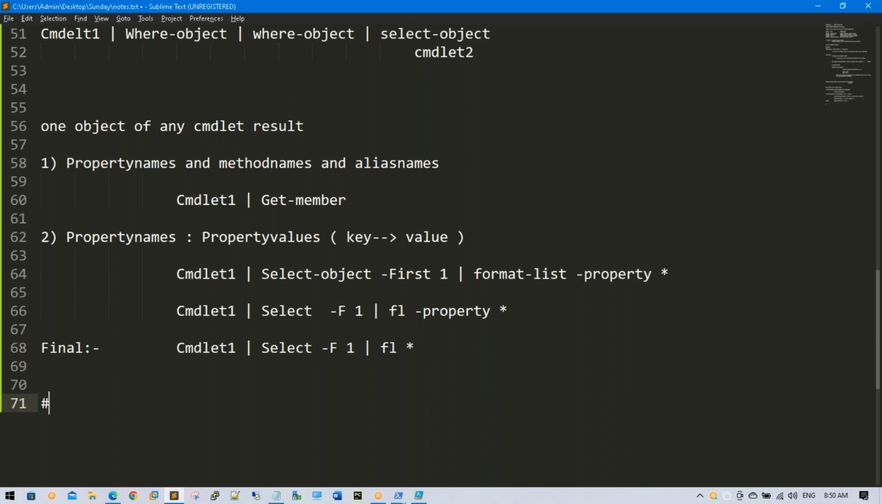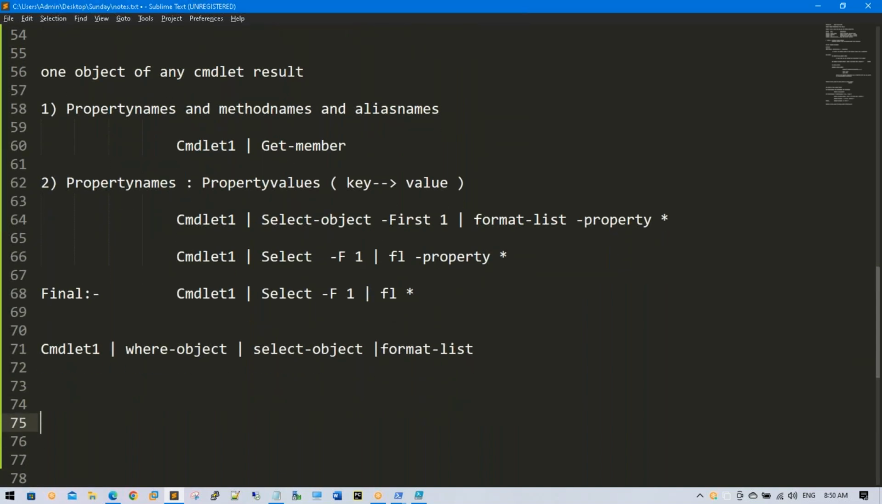Whatever you want to find out about that commandlet, you can use Select-Object, for example commandlet 1. Then you can do the filtration. Then you can print your desired properties. Then print the result in list format. Now tell me how many commandlets we know in the commandlet 2 area as of now.